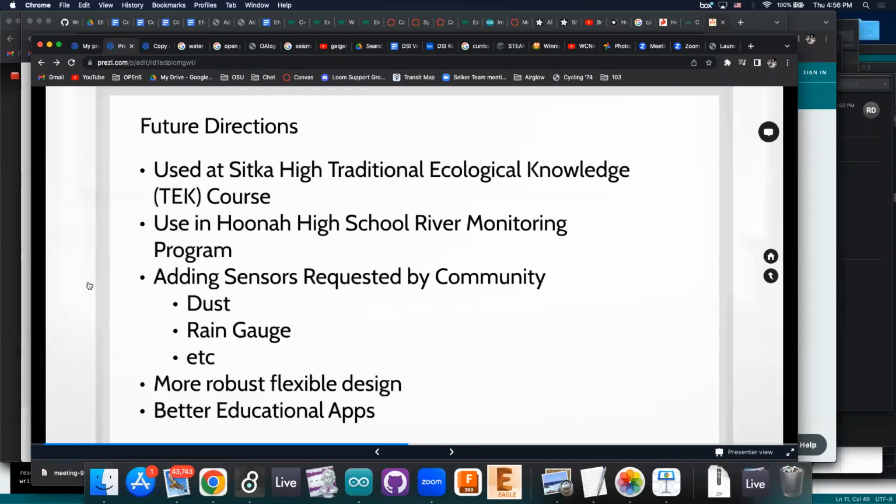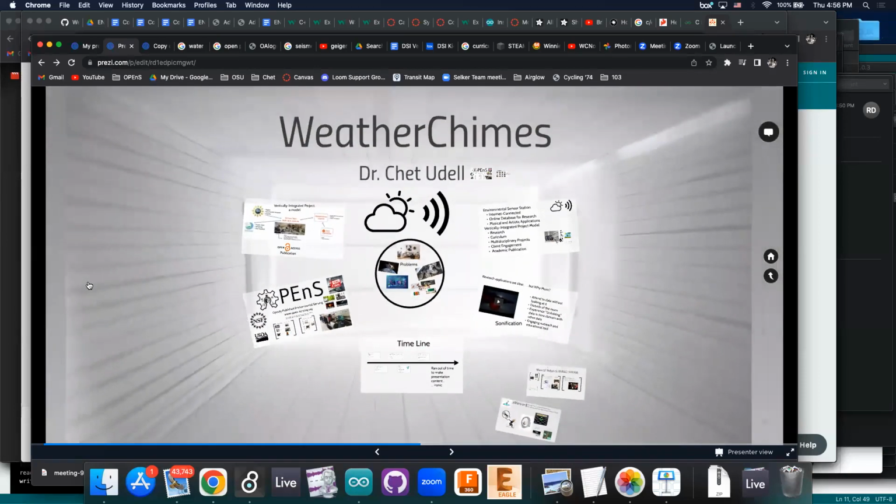Some of our friends at the University of Oregon are looking at landslide hazards for these coastal communities, and they have determined as of right now that massive rainfall events are the leading predictors of landslides, not soil saturation, as we initially thought. From what I gathered talking with them, massive rainfall events are more accurate at predicting possible landslide hazards. So we're just trying to create a more robust design and a better educational app. Thanks for bearing with me.